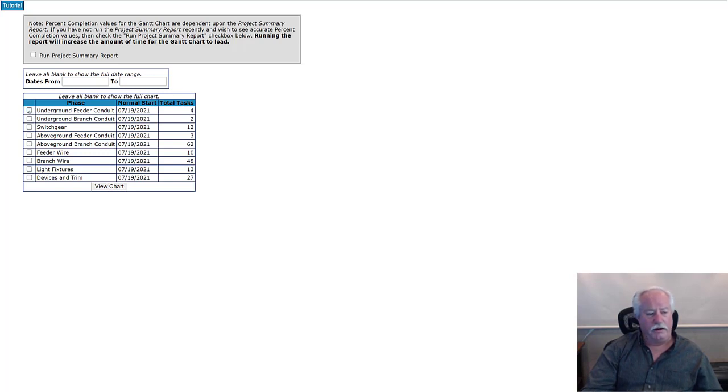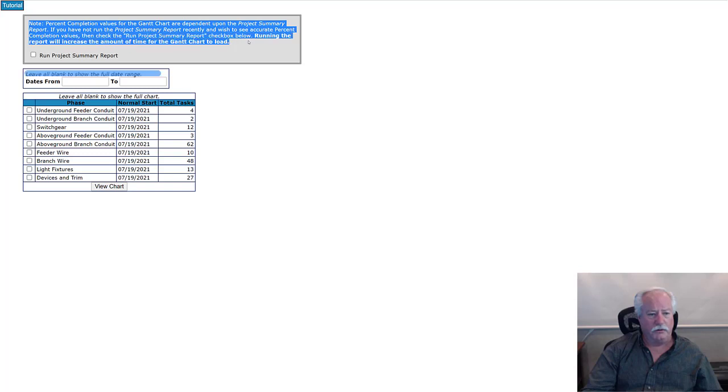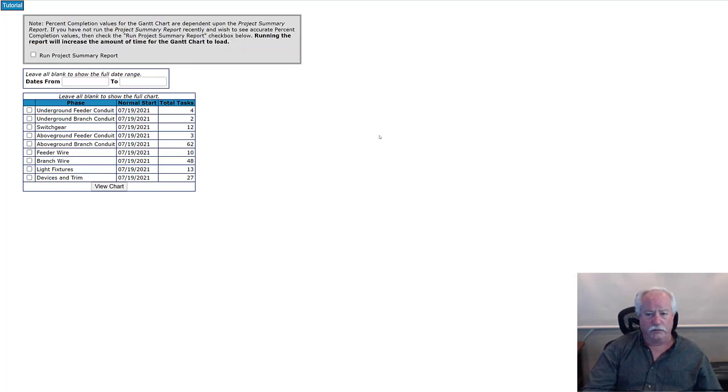But if I want to open the entire list of phases of construction and the tasks that are assembled underneath them, then I'm going to leave all of these boxes blank, and I'm just going to click View Chart. If you don't believe me, you're welcome to read this right up here, and it will tell you that. There are some other features here that we're not going to worry about right now, since we're still in the setup portion. We're going to click View Chart.